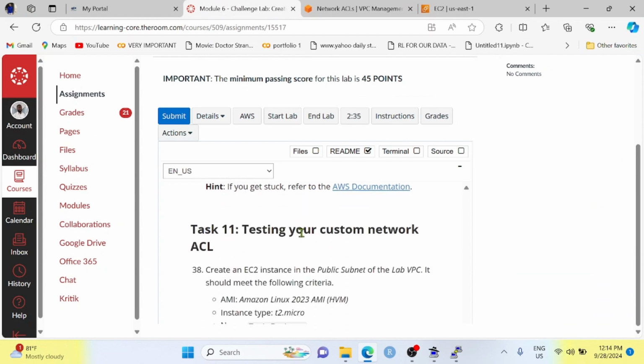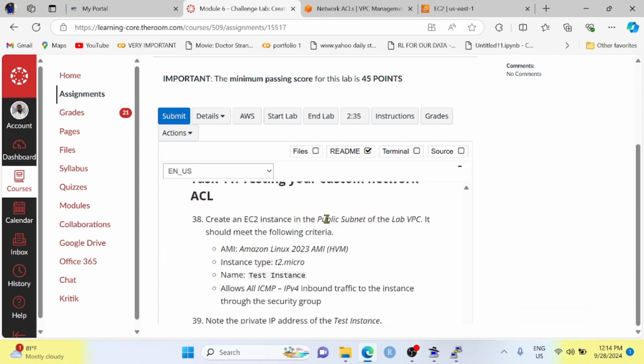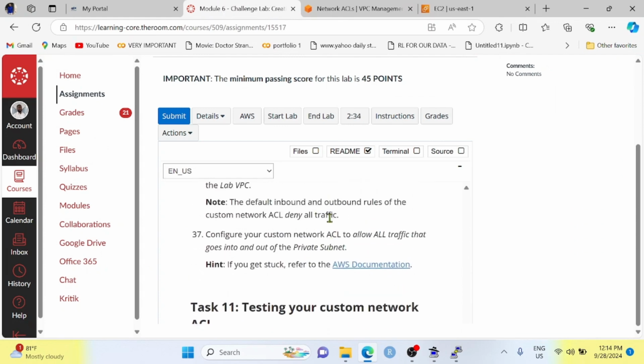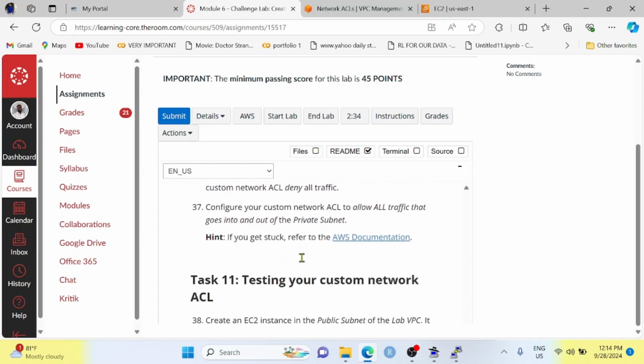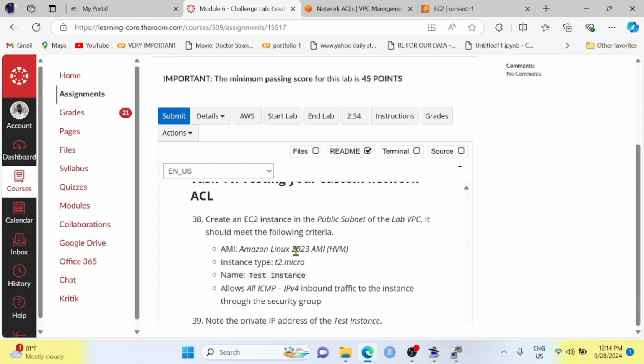Okay, so task 11, testing your custom network ACL. So remember that they mentioned that the... okay, so let's continue. Create an EC2 instance in the public subnet of the lab VPC. It should meet the following criteria. Okay, so we should create a test instance. Let's copy it.